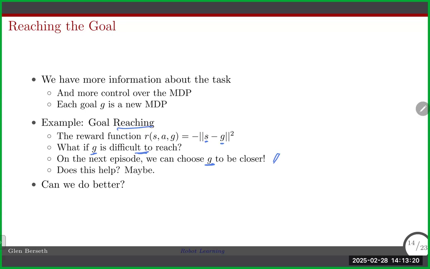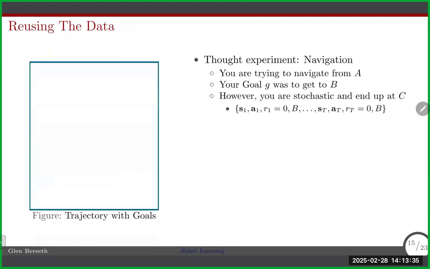Okay. Other questions? Okay, so this is like doing some curriculum with the goal space. There is a possibility to do even a little bit better.